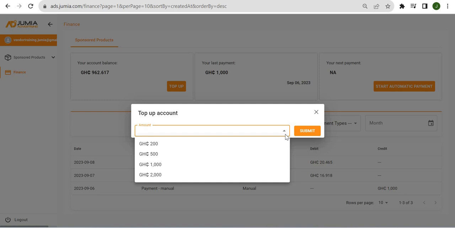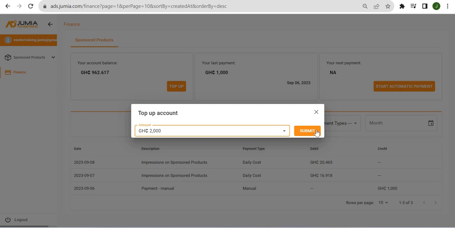So you can decide to top up a huge amount even though that's not the entire budget for the campaign, but you just have to make sure that you always have a positive balance so that you can always create your campaigns. So let's say I decide to top up 2000 Ghana cedis for this particular vendor. I choose 2000 and I submit. Automatically, your account balance tab over here is going to be updated. It's going to include the new 2000 Ghana cedis that I'm topping up.